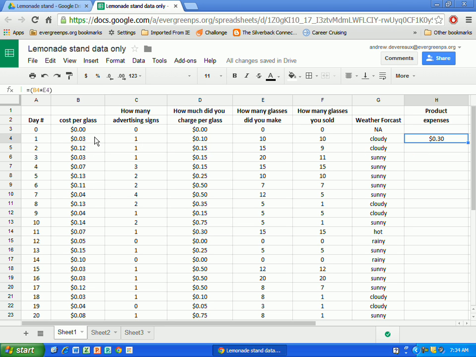Watch what happens to my product expenses if I change this number right here. Let's say I make it 5 cents. You can see that it automatically updated there, which is awesome. You don't have to go back and figure out what your product expenses are. The formula does it for you. Okay, I'm going to change it back to 3, and it changes it for me.